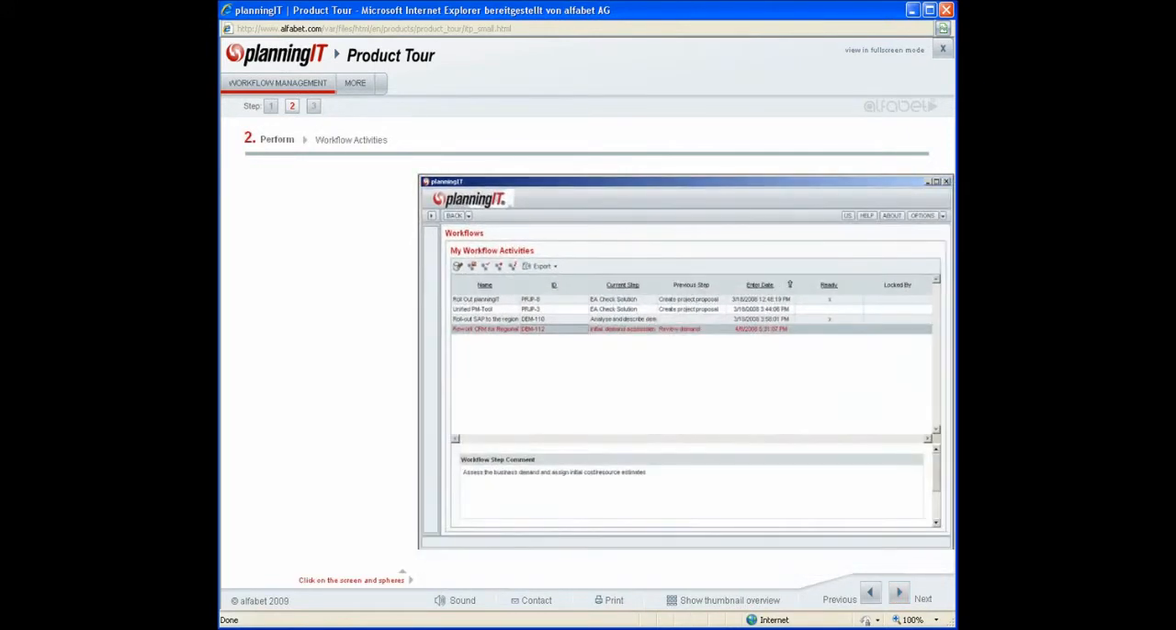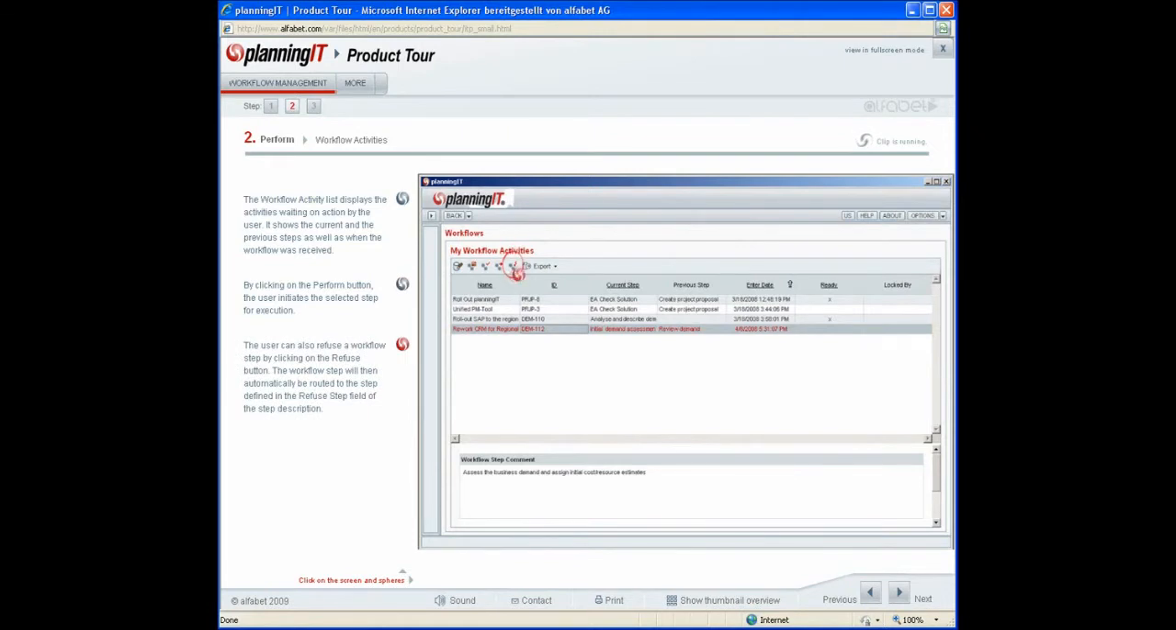Workflow Activities. The Workflow Activity list displays the activities waiting on action by the user. It shows the current and the previous steps, as well as when the workflow was received. By clicking on the Perform button, the user initiates the selected step for execution. The user can also refuse a workflow step by clicking on the Refuse button. The workflow step will then automatically be routed to the step defined in the Refuse step field of the step description.